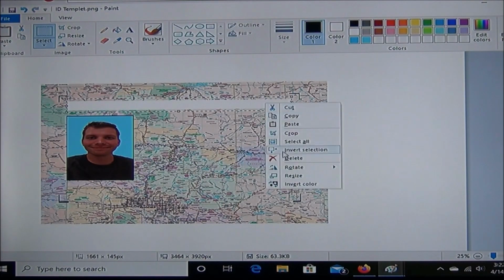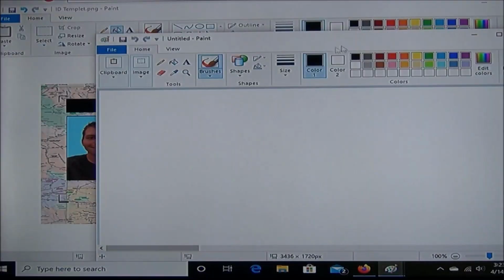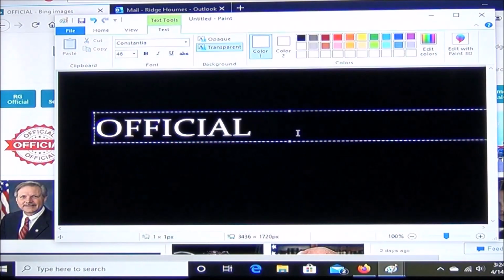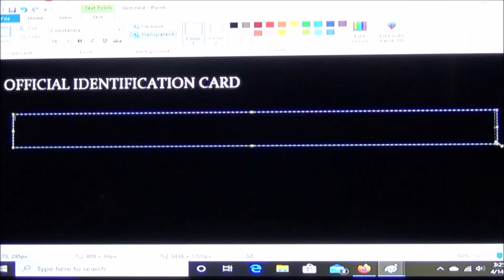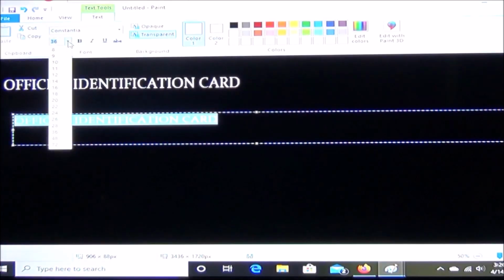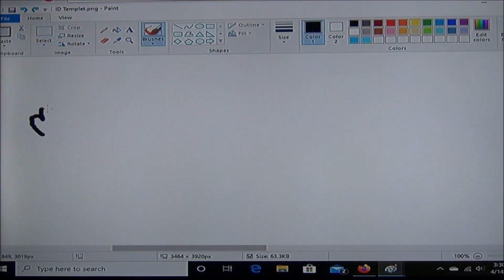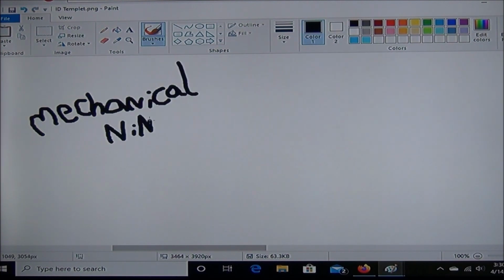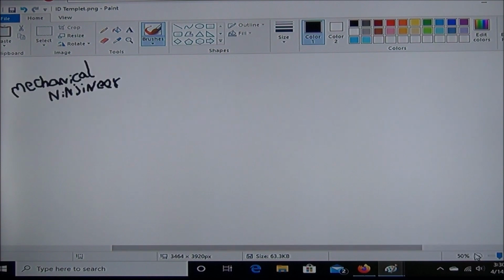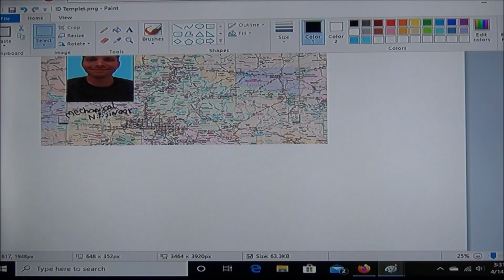I don't know. Now we want this ID to look official, and the best way to do that is just to tell them it's official. So I'll write official identification card real big and just slap that on the top of the ID. Perfect. Completely believable. Real IDs also have endorsements, so I'm going to write my name very crappily, just like you would at the DMV when they give you that little tiny digital crayon, and slap that right below the picture.